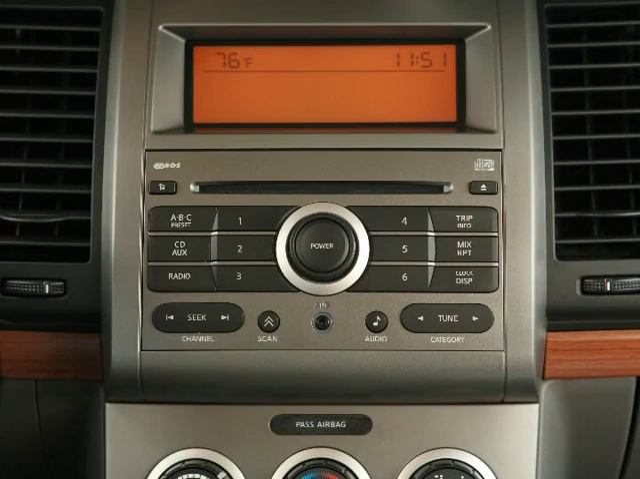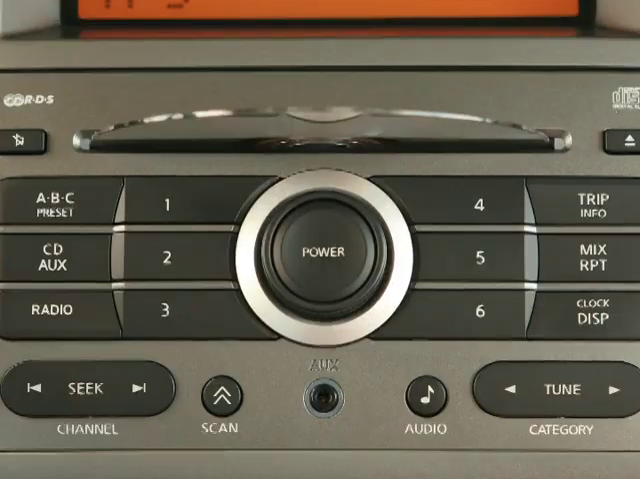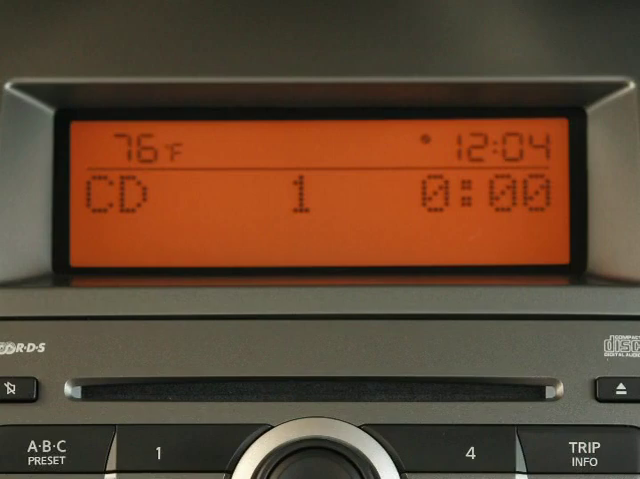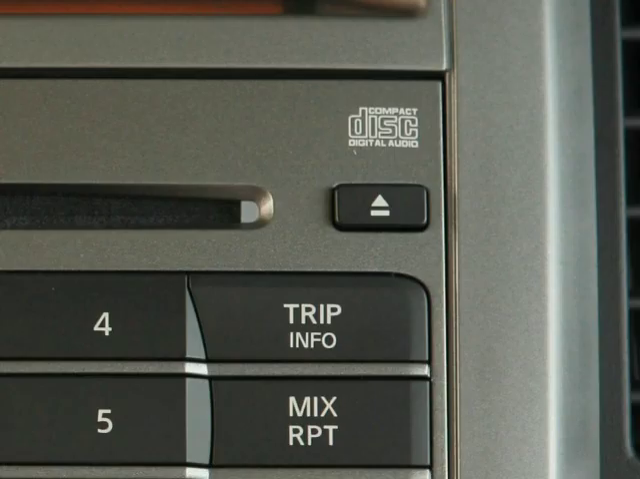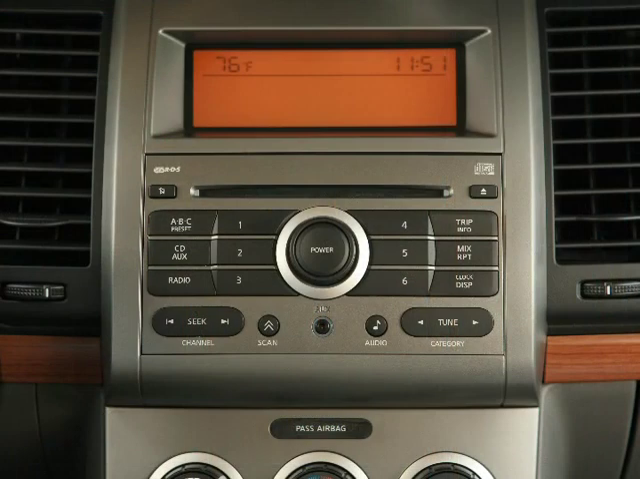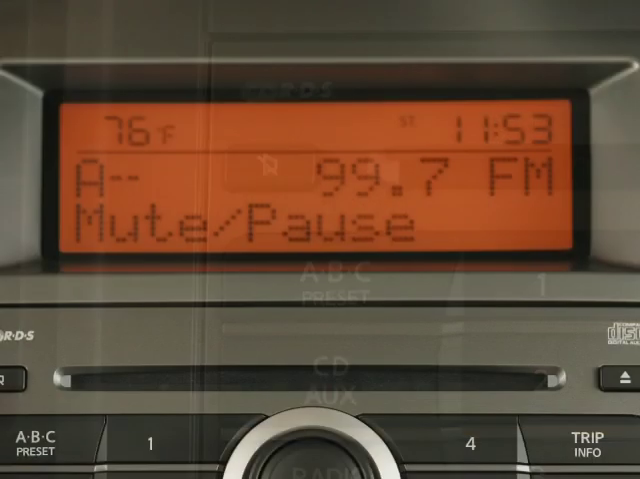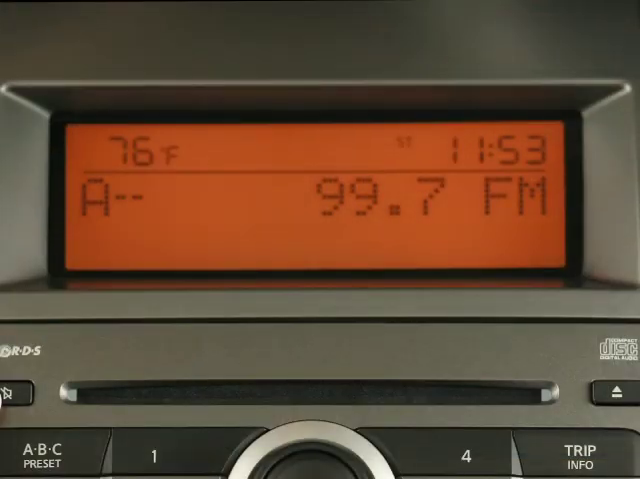To load a CD into a single disc player, simply insert the disc into the slot. The CD will automatically be pulled in and start to play. To eject a compact disc, press the CD eject button. If so equipped, the pause mute button will mute or pause any audio that is currently playing. Press again to resume sound.